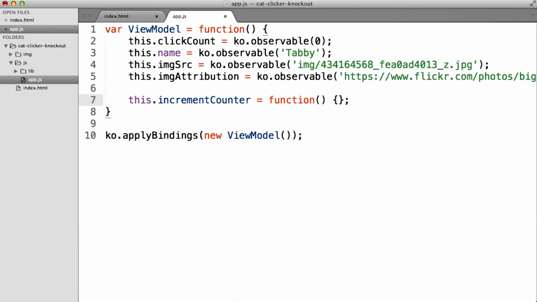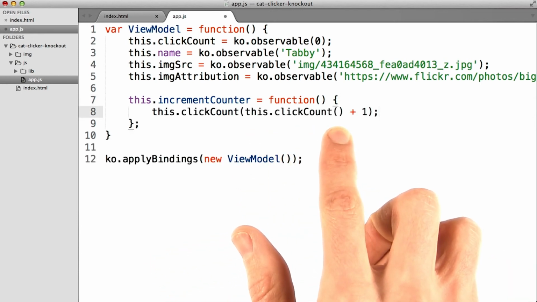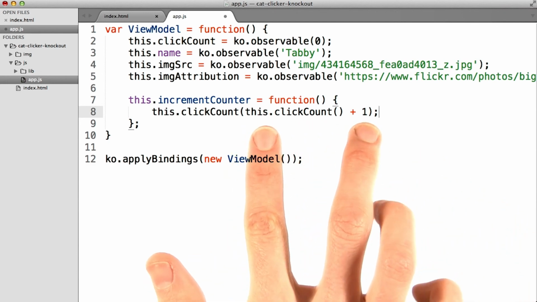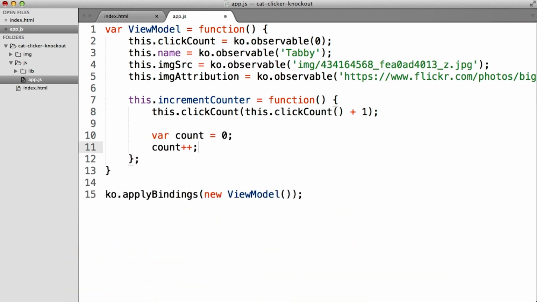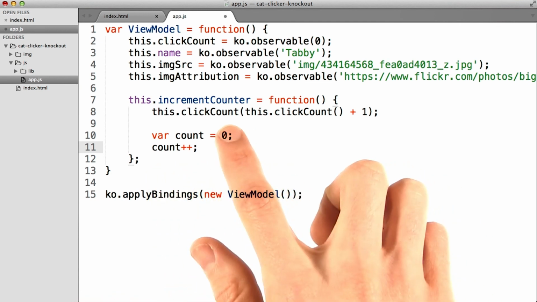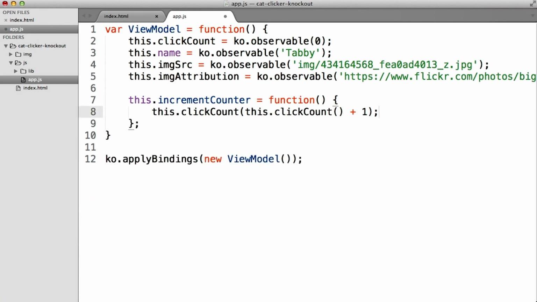In this case, this.incrementCounter is going to set the click count to be itself plus 1. As you can see, this.clickCount with nothing in the method is getting our click count. We're adding 1 and then taking this whole thing here and storing it inside of this.clickCount. Effectively what we've done here is say count plus plus. In this case it's this.clickCount, and this.clickCount is a Knockout observable. Now all we need to do is make our HTML connect up with this.